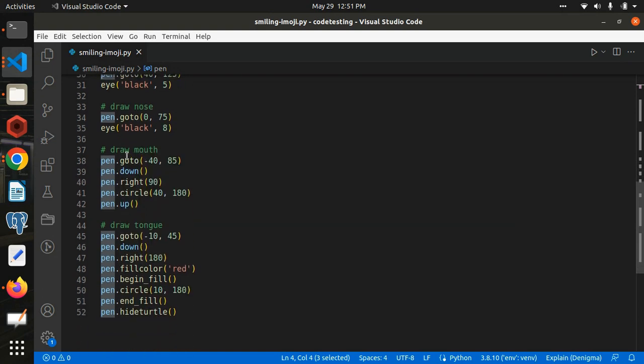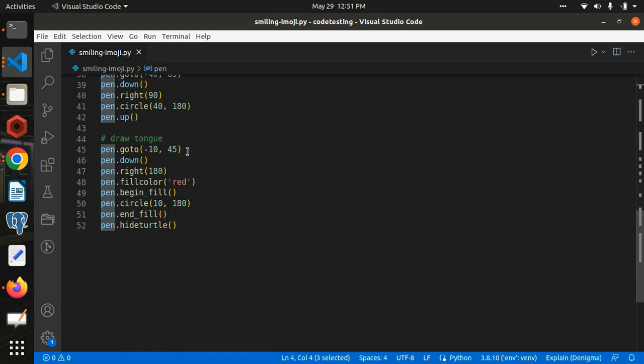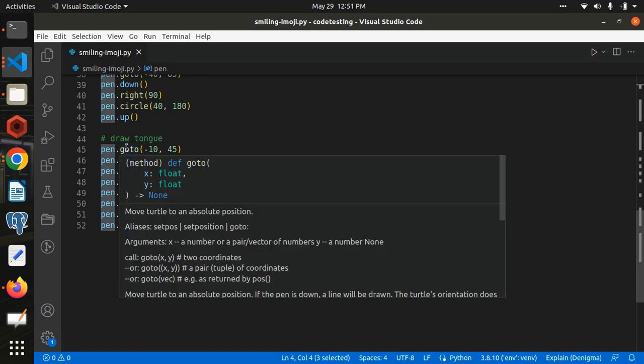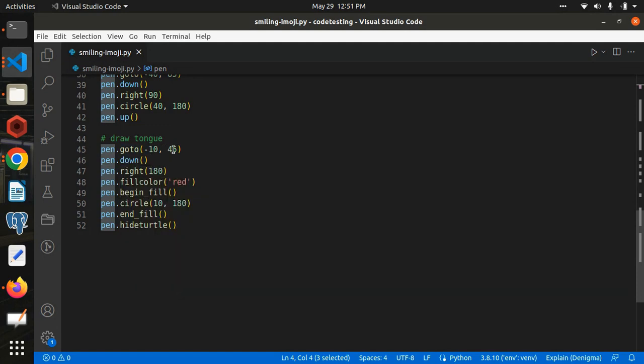After that, you have to draw the mouth. So I have drawn the mouth here. For that also I have assigned the coordinates, right? So after that, I drew the tongue. For the tongue, I assigned the coordinates -10 and 45.